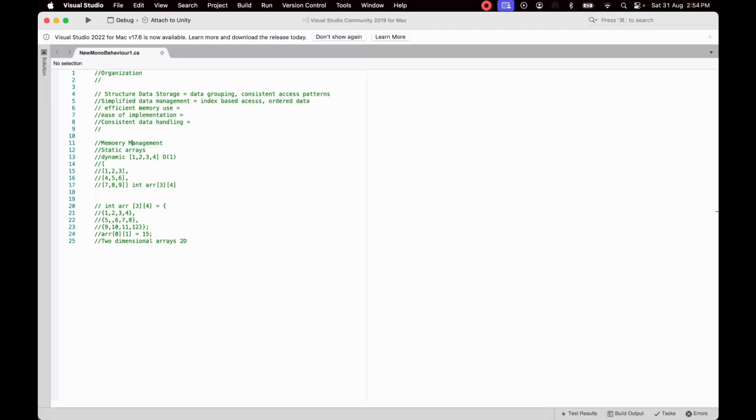Then we have again memory management, right? In 2D arrays, contiguous memory allocation is done. So in row major, the elements of a 2D array are stored in contiguous memory blocks. For example, in the 3 by 3 matrix, the elements would be stored in memory as 1 2 3 4 5 6 7 8 9.